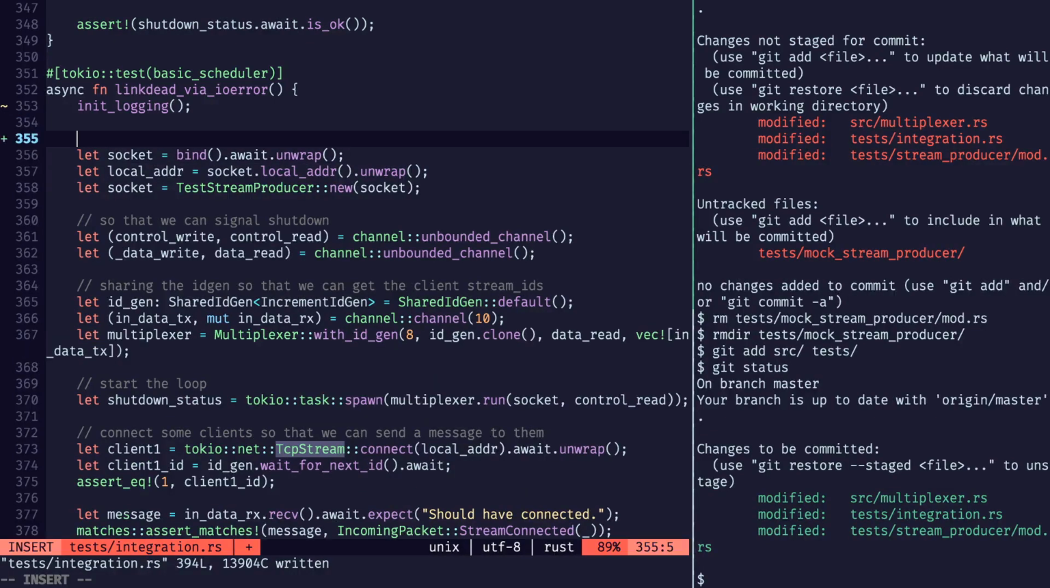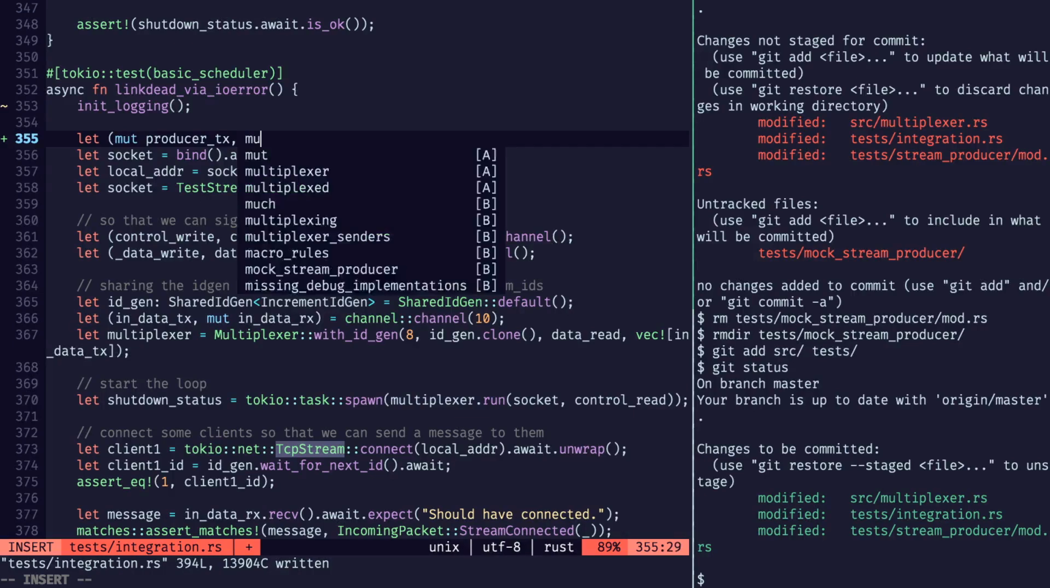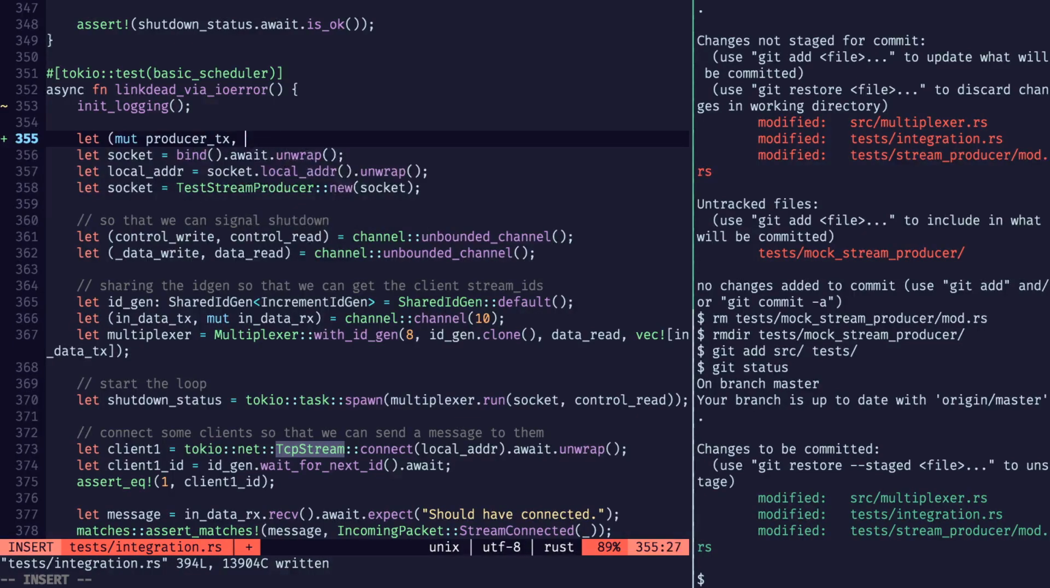So instead of binding to a socket, we're going to create an MPSC channel. Let it be mutable, say, producer TX, need to be mutable in this case. Producer RX, we'll give that to them. This is going to be a Tokio sync MPSC channel. You can have up to 32 elements in your buffer. I don't care, that'll never happen. We'll say 2. Maybe, yeah, two's fine.